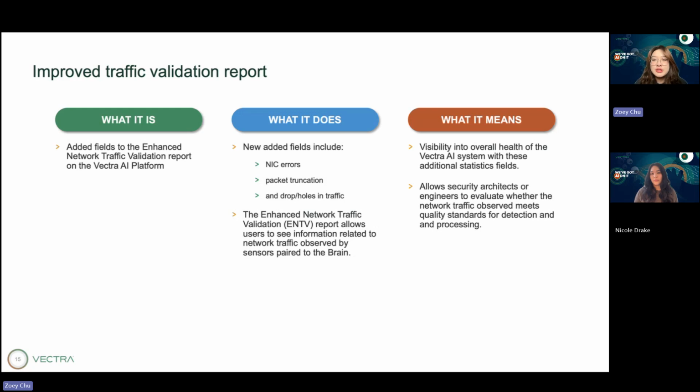This report allows users to see information related to the network traffic observed by the sensors paired to the Vectra brain. What this means is it gives overall visibility on the health of the Vectra system with additional statistic fields, such as the errors and the packet truncation. It also allows security architects and engineers to understand network traffic and observe if it meets the quality standards for detection and processing. So overall, just the Vectra system health.